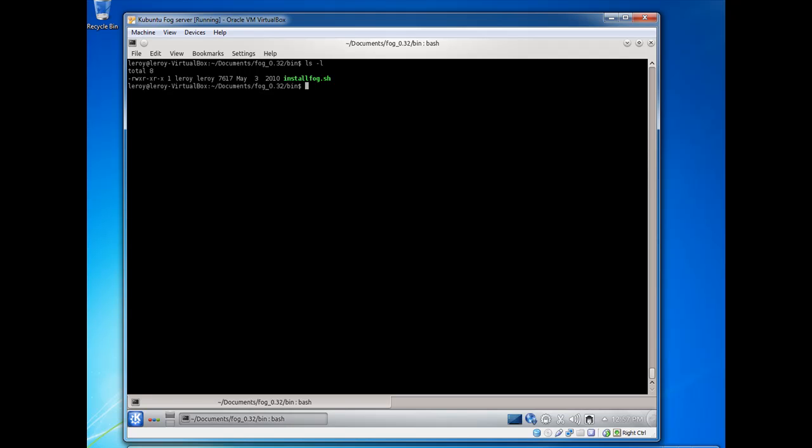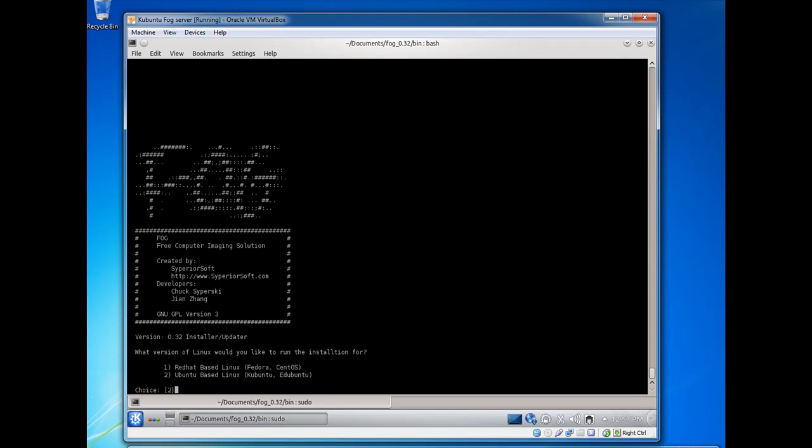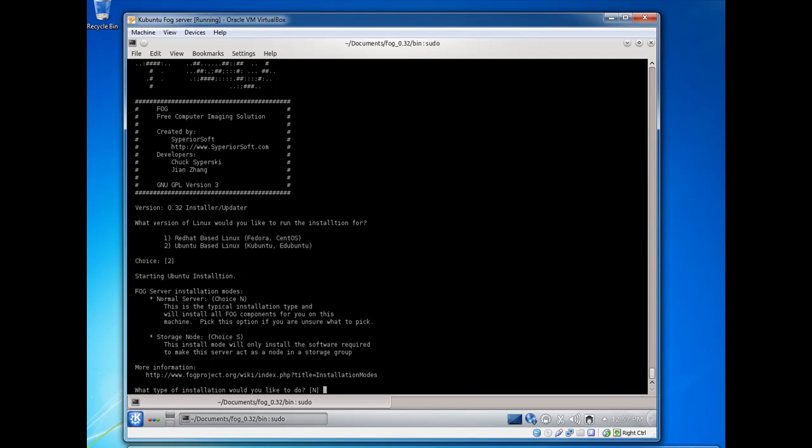So I'm going to put in sudo space period / install fog.sh, excuse me. And let's click enter on it. And it looks like it's coming up no problem. It already selected Ubuntu based Linux, Kubuntu, or Edubuntu. Let's click enter on it.